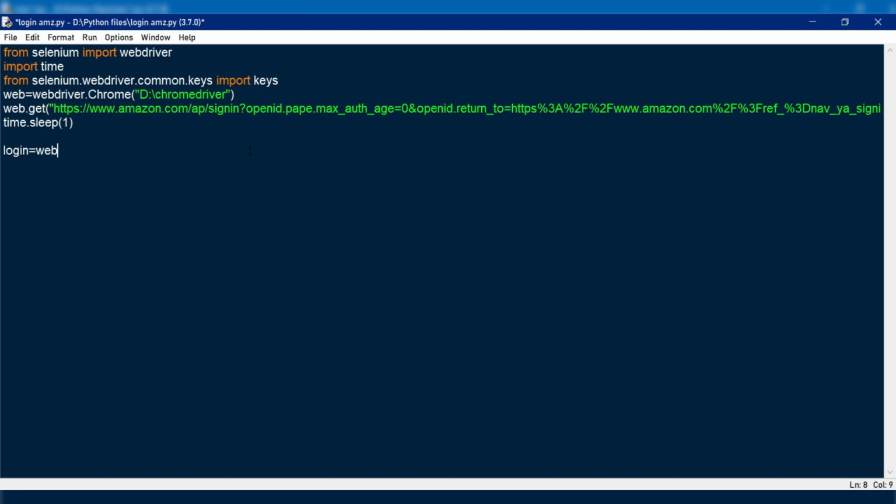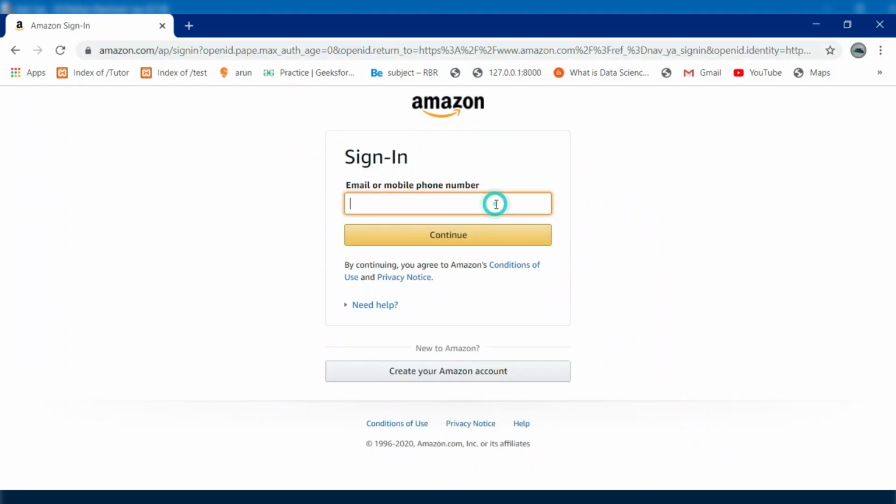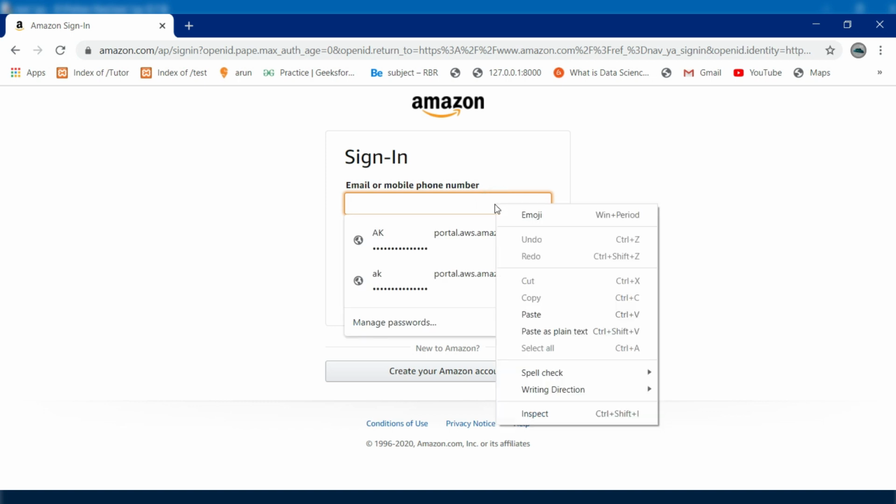After this, create a login variable, and in this variable you need to write web.find_element by XPath. I will show you how to find the element XPath. If you are familiar with web scraping concepts, then it is easy for you. But don't worry, I will show you how to do that. Just open the Chrome browser and go to your Amazon sign-in site, and you can see the phone number input field there. Now inspect the phone number input field.